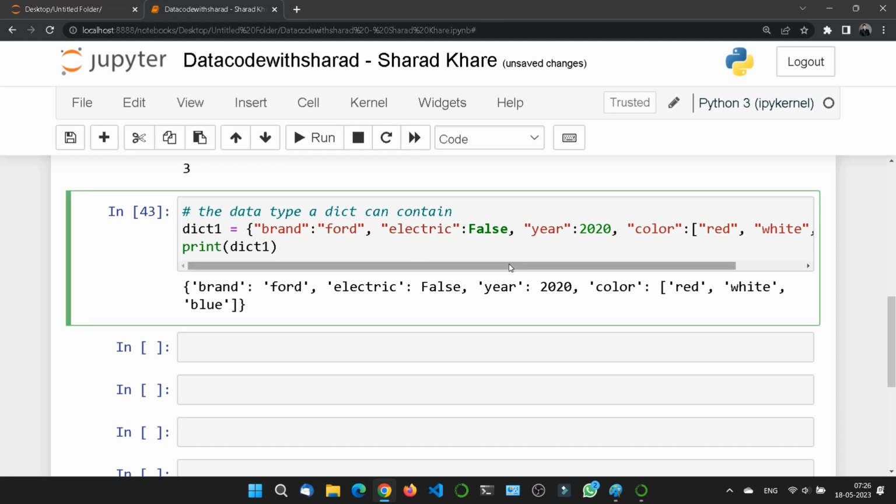Let me write it down here. It can contain an integer, it can contain a string, it can contain a boolean, and even it can contain a list. Here is the example of a list. A list is used in between square brackets.